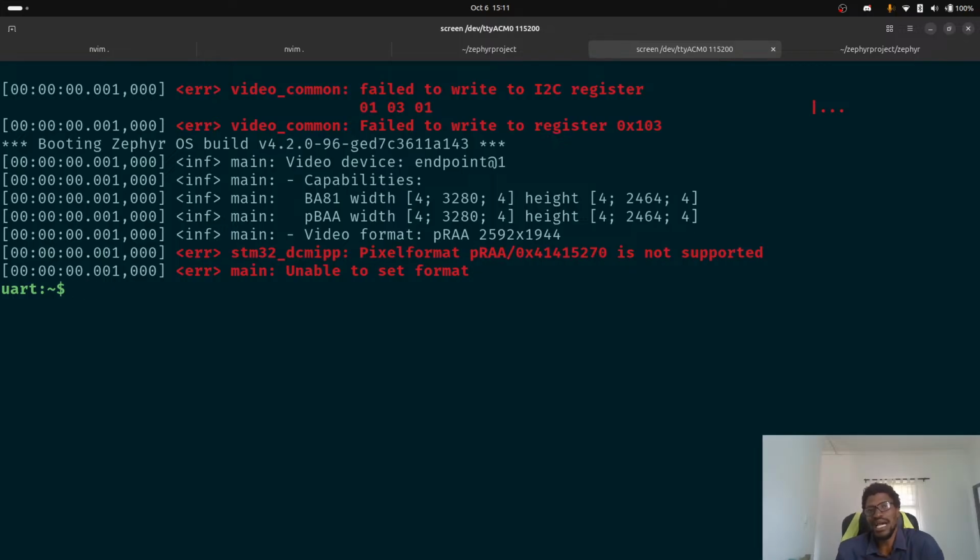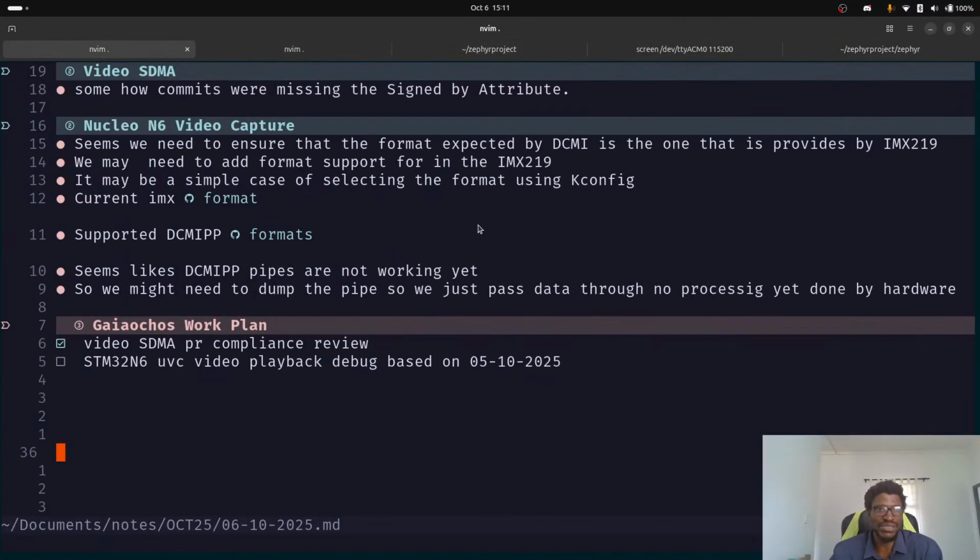As you can see, the camera has the BA81 and PBAA formats available. However, we can see that DCMIPP does not support those formats. So the first thing, let's find out what formats DCMIPP supports, and then see if we can make these two things agree. I think it's a more complex issue than that, but let's see. I'll go back to my notes, which we'll come back to later.